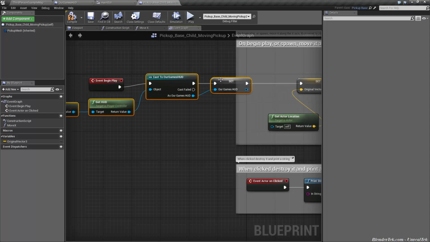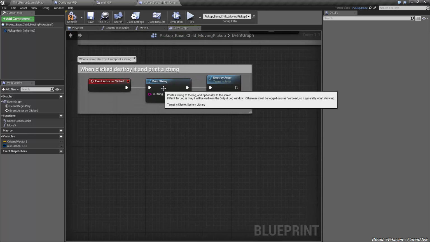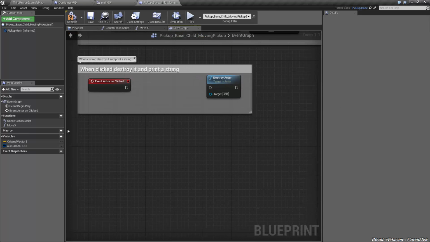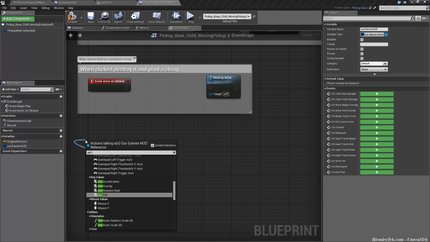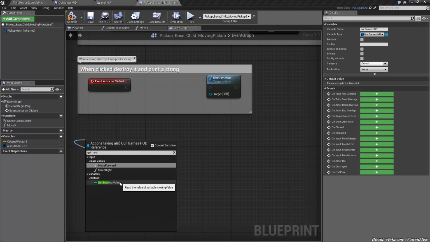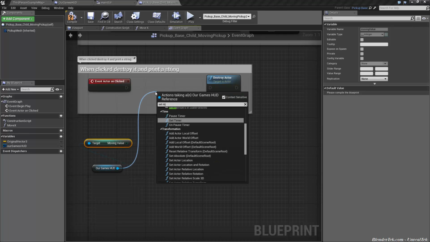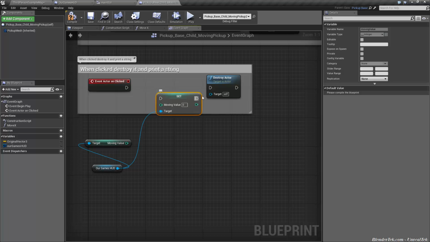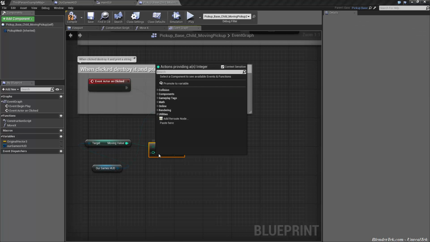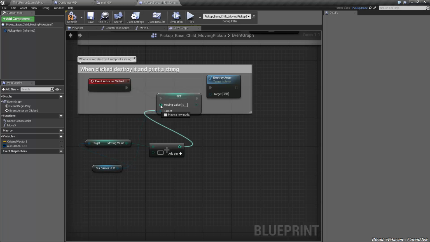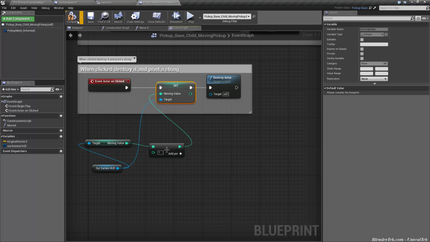And don't forget to promote this to a variable by right-clicking on it, or right-click on the node and hit create variable. And then we want to remove print string clicked me, our placeholder logic, and replace it with the same one. Our getter, get, this one's moving, so get moving value and set moving value. And the same thing as before, we want to increment it by 1, so plus integer plus 1. So increment by 1, return value into the input of the setter, and done deal.